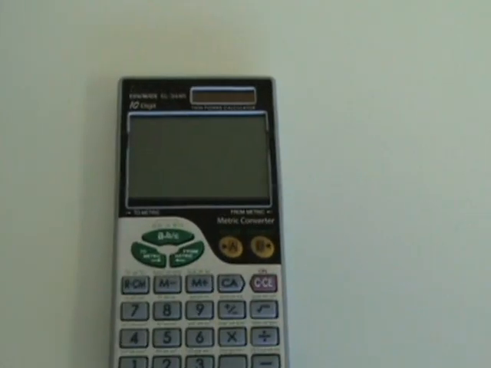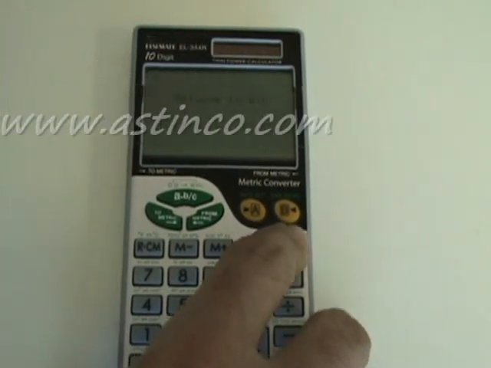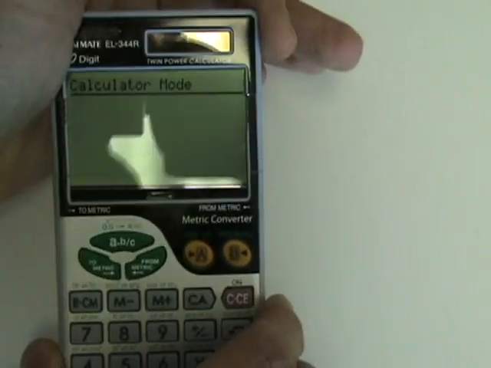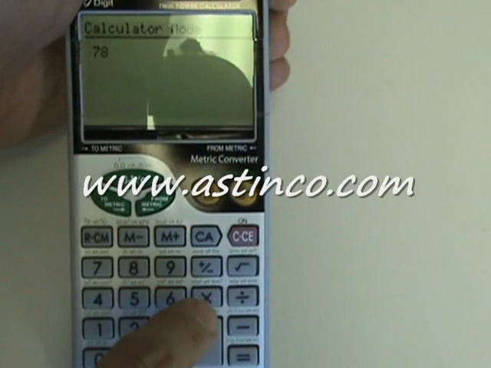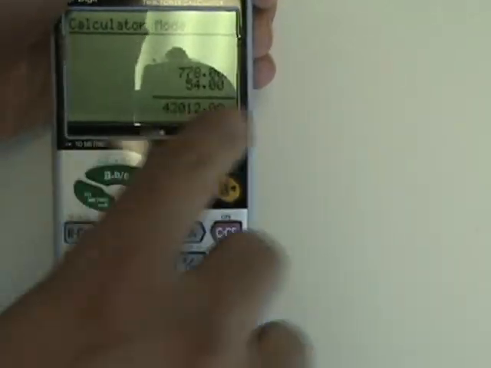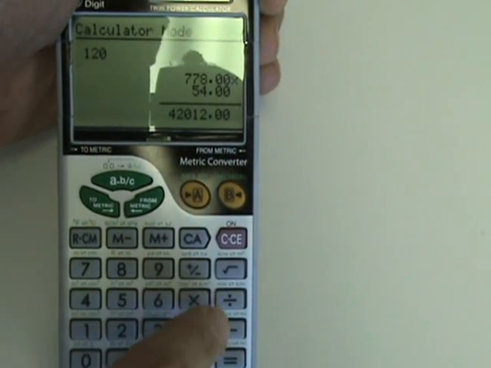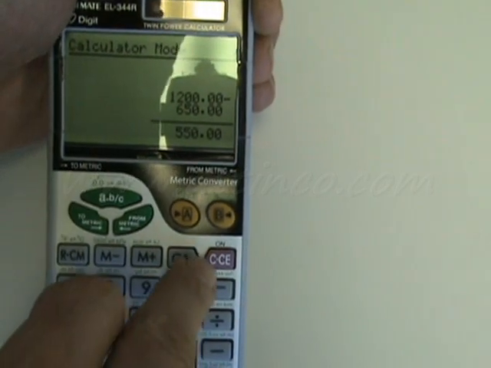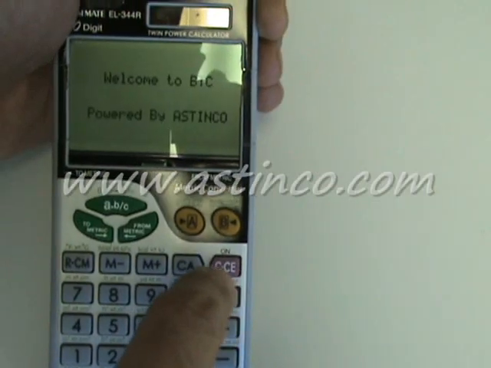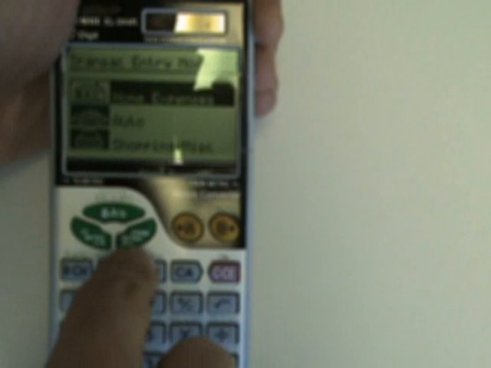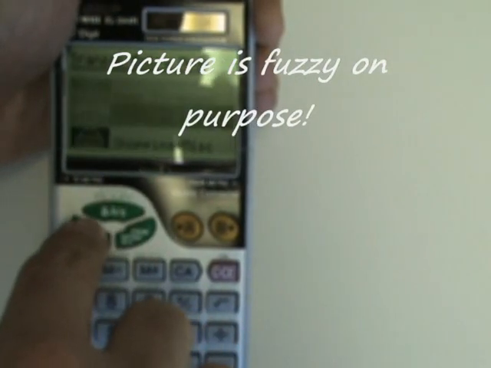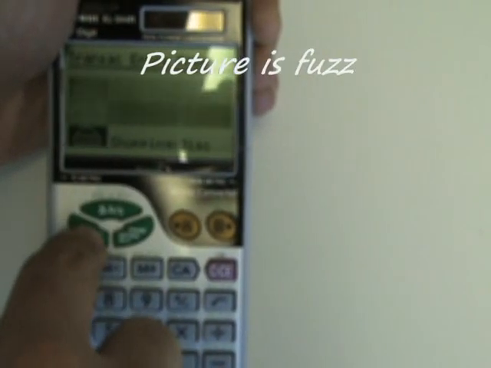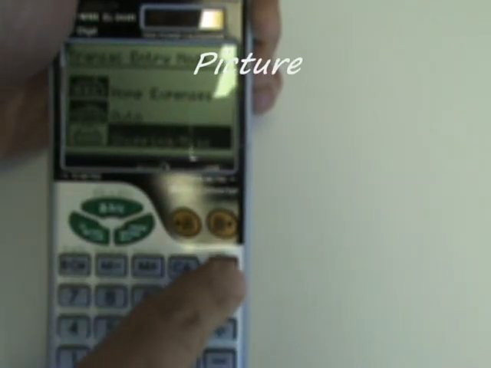I'll try to go to some of the menus and show how it works. By pushing the on button, it comes up, and pushing it again, it goes to the calculator mode. It has different modes. In the calculator mode, I can do 78 multiplied by 54, and it gives you the result, or 1200 minus 650, and it gives you the result. And as I told you, this is the on and off button. By pushing the other functions here, it goes to other menus and does other things. And you see the graphics here and some menus which, as I told you, unfortunately I'm not able to explain. And that's it for this one.